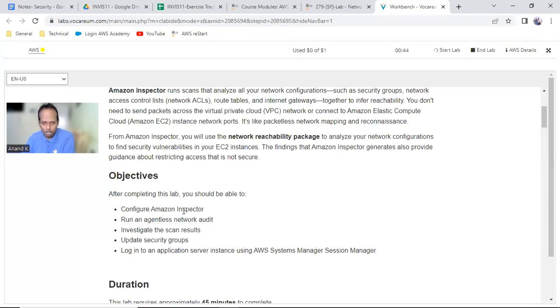So configure your Amazon Inspector. You will learn about that. Maybe you can also learn about finding your inventory. Run an agentless network audit, investigate the scan results, and update the security. You are getting some vulnerabilities. Imagine maybe 2 or 3 high vulnerabilities, medium, etc. Based on that, you need to take response actions, updating the security groups accordingly. And then again, you can run the scan to see whether the vulnerabilities are minimized.